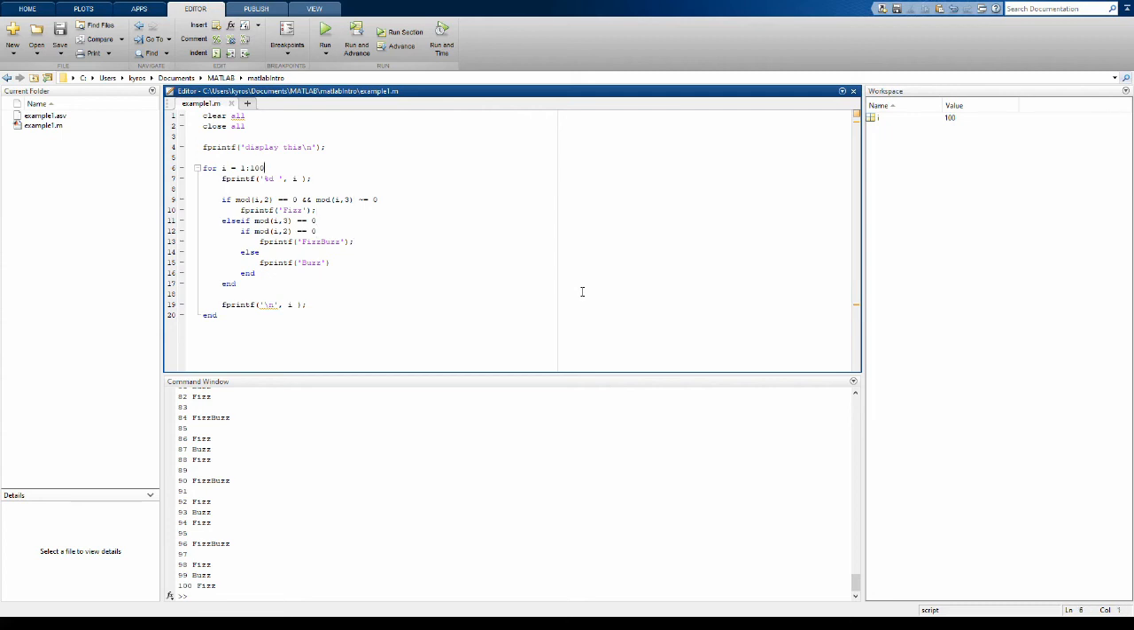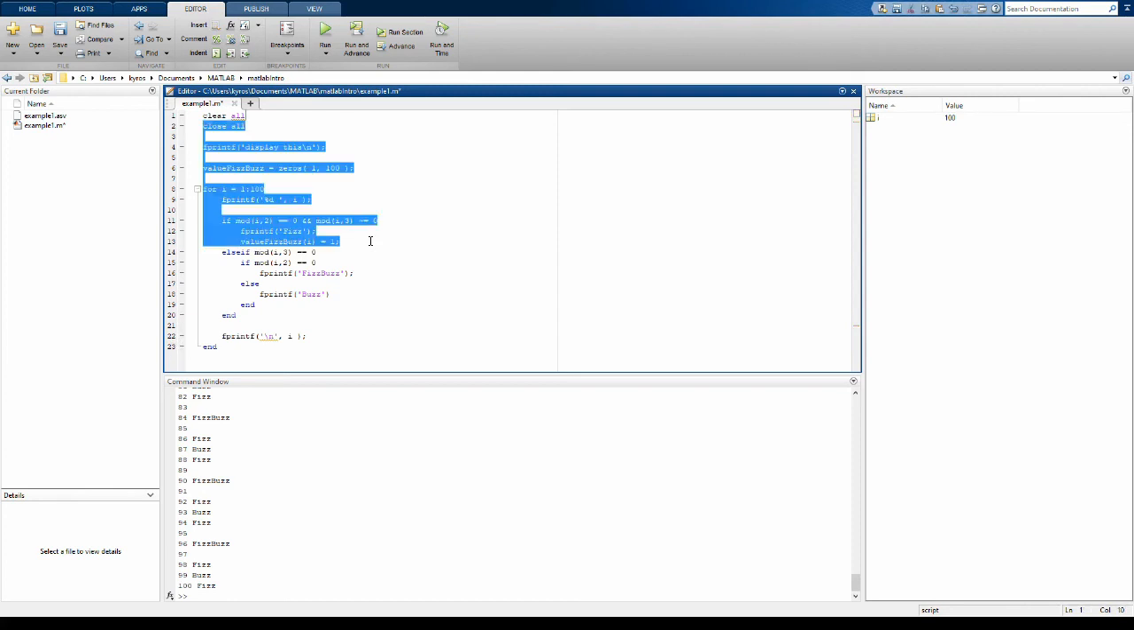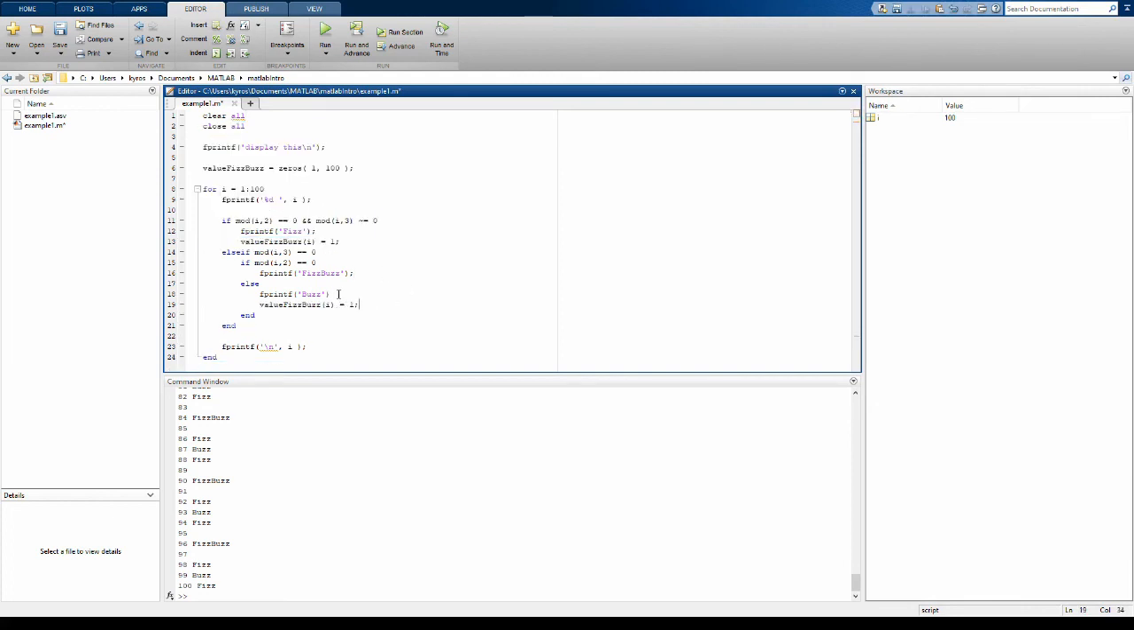Whereas here, if I want to, for example, illustrate where fizz, buzz, and fizzbuzz happened, we can do that extremely easily. So let's create an array called value fizzbuzz, and we're going to populate it with zeros. The formatting here is I want 1 row and 100 columns. So we're going to set the value fizz as being equal to 1, the value buzz as being equal to 2, and the value fizzbuzz as being equal to 3.